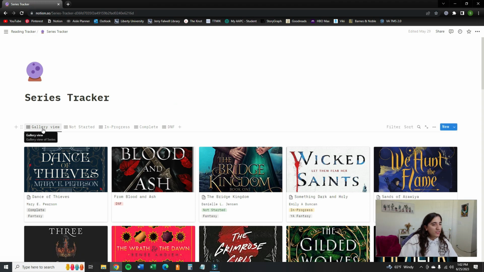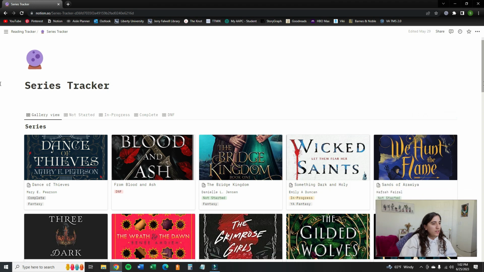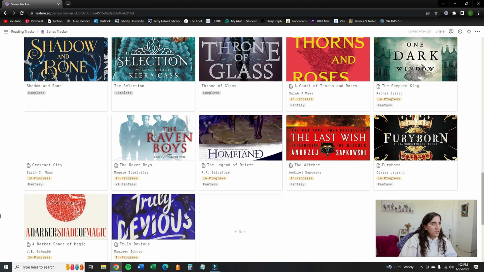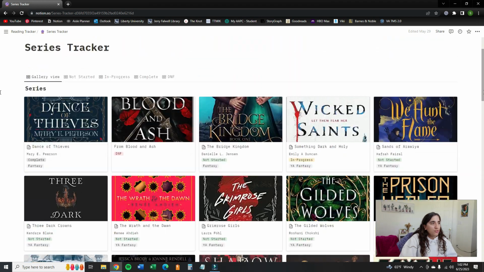So I just updated this a couple days ago and then finished it last night. This was one of the pages that I was completely putting off because I have so many series and it's just a lot of work. So this gallery view is a view of everything, and I put the covers of the first book on most of these, and then you can control what shows up.